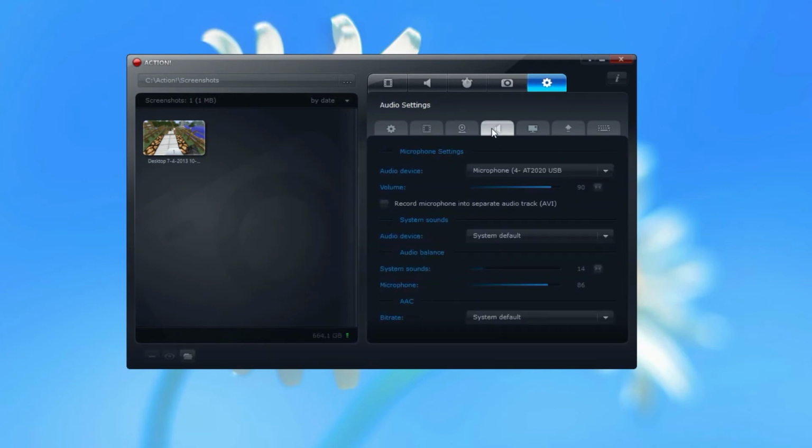So let's move on to our audio settings. For our audio settings, we can change our audio settings for our microphone and for our system sounds. You can also mess with the audio balance between the system sounds and the microphone, and you can change the bit rate. I just have that set on system default, but these are your bit rate options.